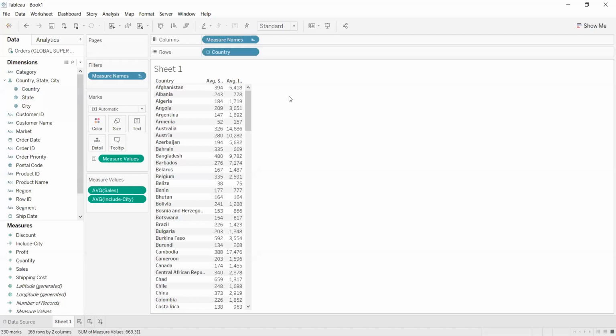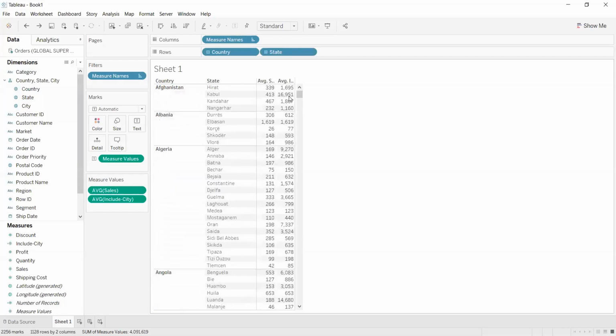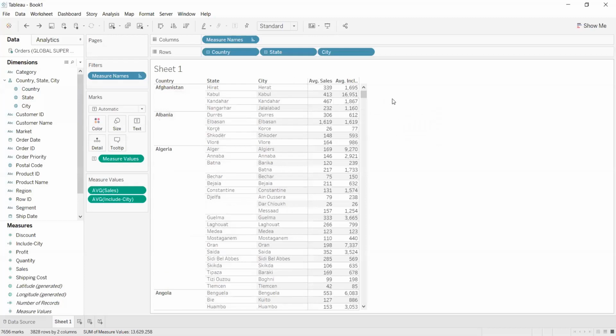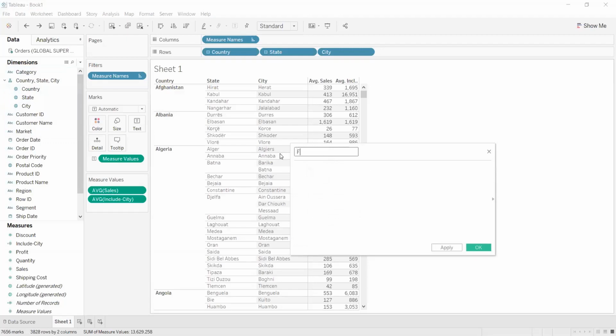So let's create another one, which is fixed. Let's get back the visualization that we were having before. Next is fixed. How fixed differs, you will get to know once we write a fixed expression. Here I'm going to create a calculated field. We're going to fix city, and start with the curly bracket.